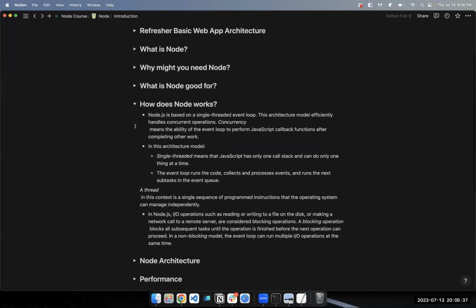Any questions before we start getting into some of the technical details about Node?